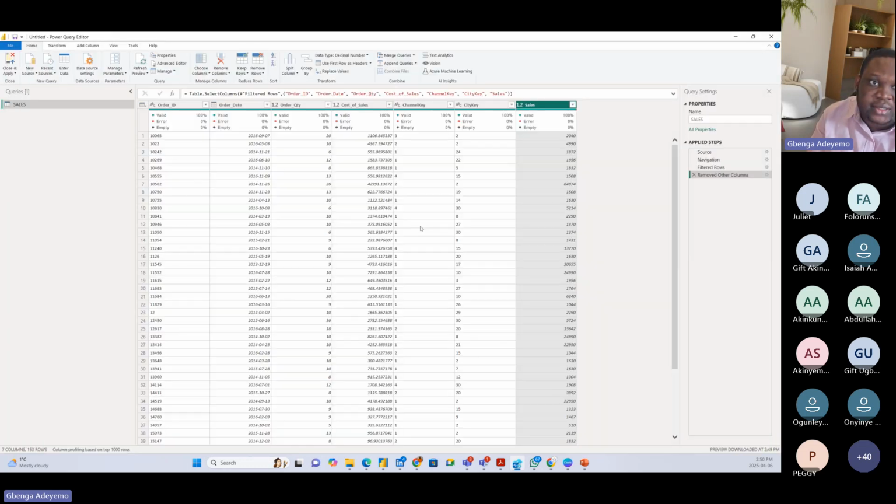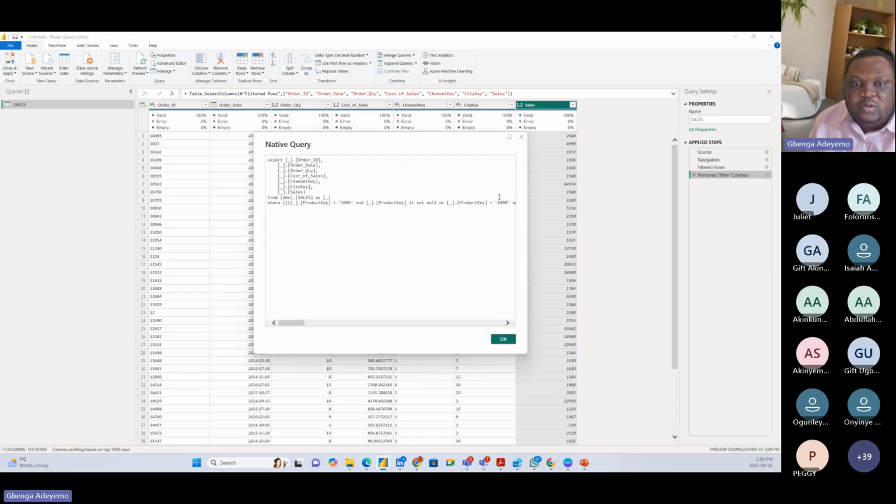So there's a way we can know that maybe the query is actually folding. All these applied steps, maybe they are folding. Right click on your step and you will see the view native query option is active. If I click on it, it will give me the equivalent SQL query to all the transformations that I'm doing here. It is because the ones that I am applying are parts of the queries that can fold. If I go and apply those that cannot fold, you will see that this view native query option will not come out again.